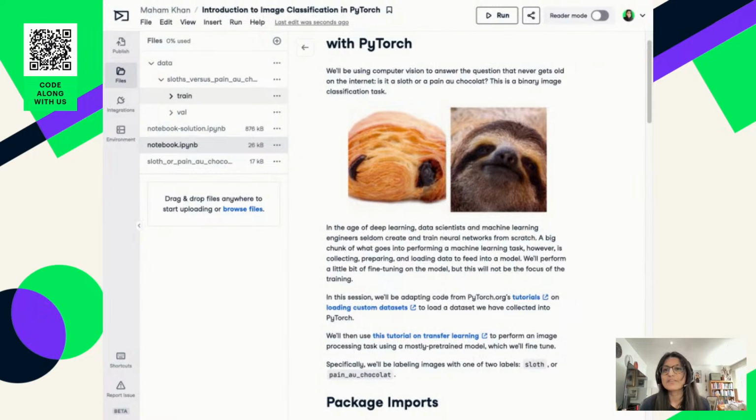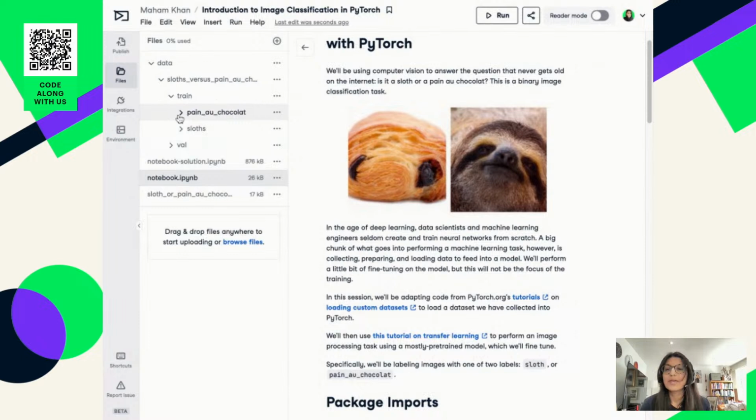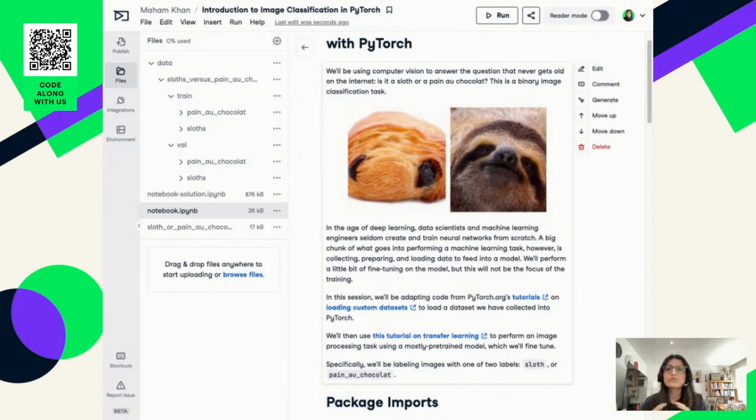So in the training folder, we have, again, both of our categories, pain au chocolat and sloths. And then in the val section, we have the same two categories. If you're familiar with machine learning, we will use the train folder to train the model, and then we're going to use the val folder to test how well our model is doing.